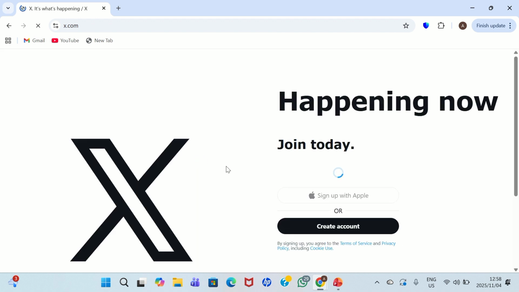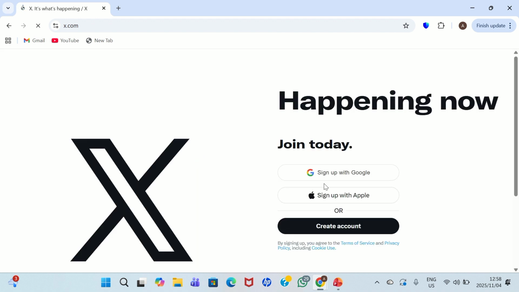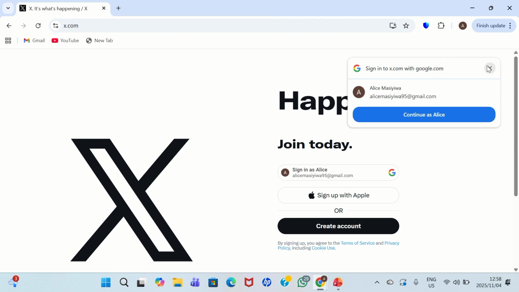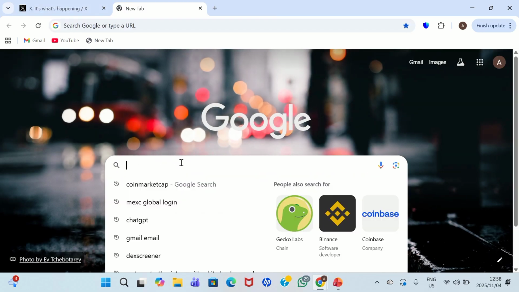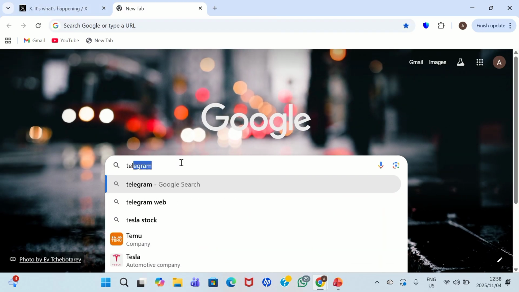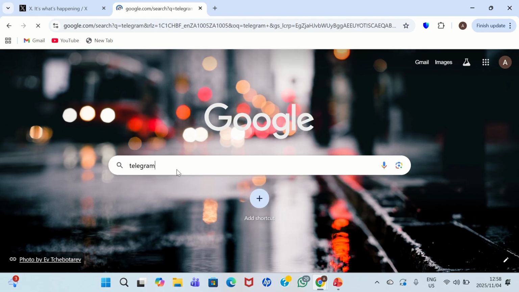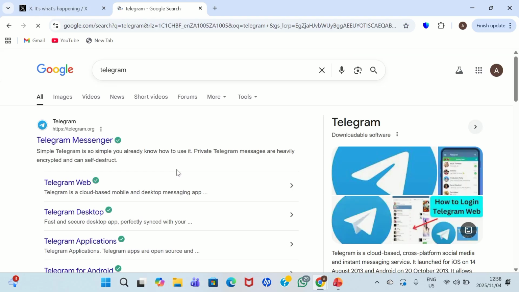I already have an X account here. Once it's set up, you see right now it's asking me to log in again. I'm not going to log in today, but I can quickly log in. Then with Telegram as well, I can do the same. I just look for Telegram. I do have a Telegram, it's just that I didn't pin it here, so I can just look for the Telegram app.